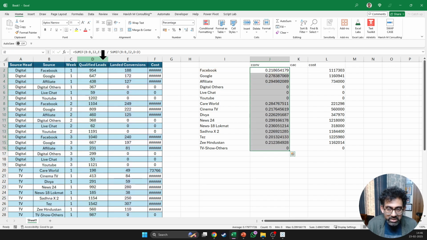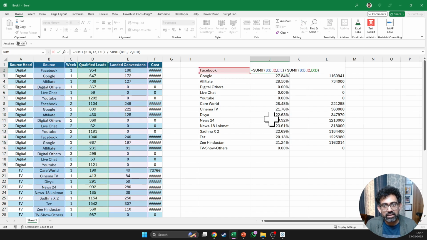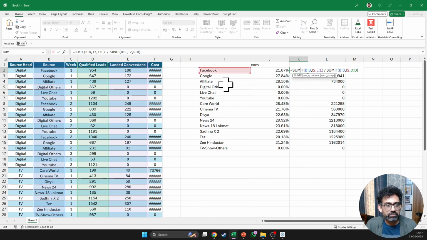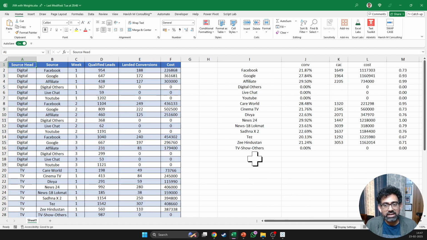So that means that out of these qualified leads, what percentage converted? So Facebook is at 21, Google is at 27. Let me also verify the numbers. Everything seems okay, like this. For the CAC, it's very similar. For the CAC, I want to take, rather than my landed conversion divided by qualified lead, what I want to do here is I want to take my cost divided by landed conversion, and that gives me the CAC.